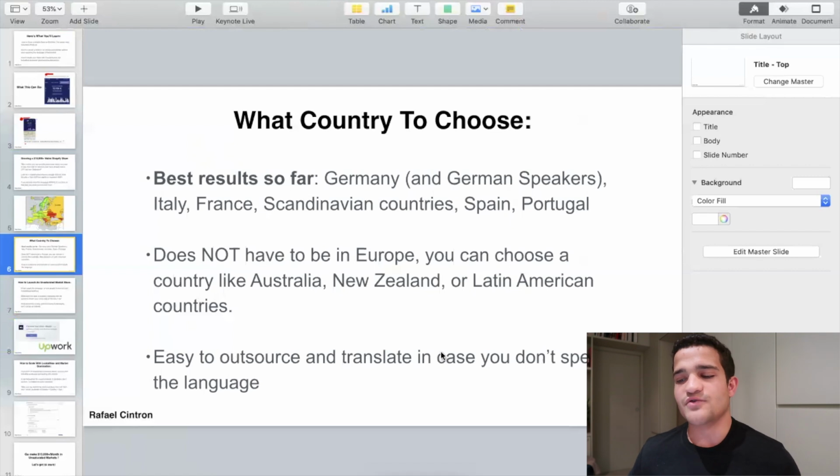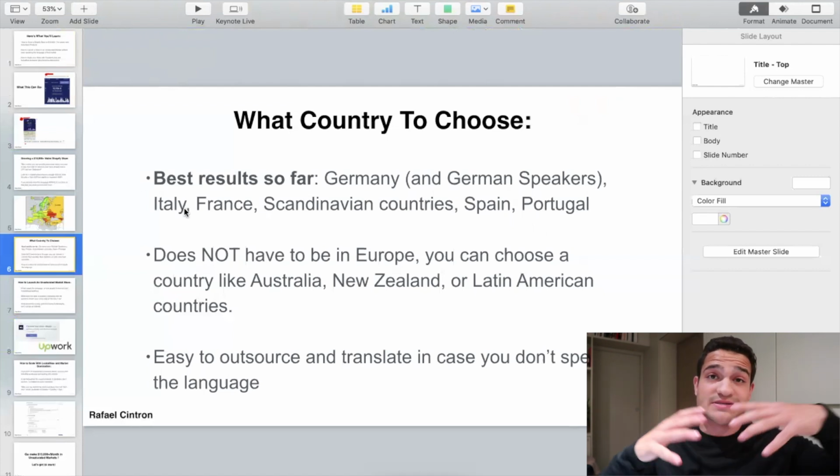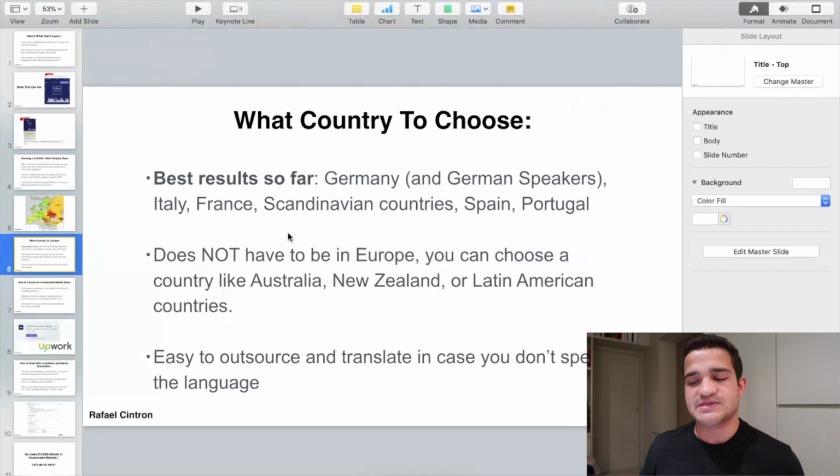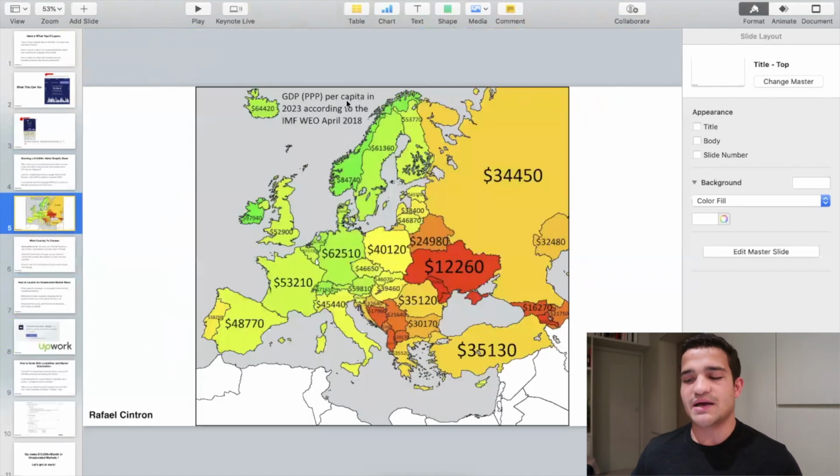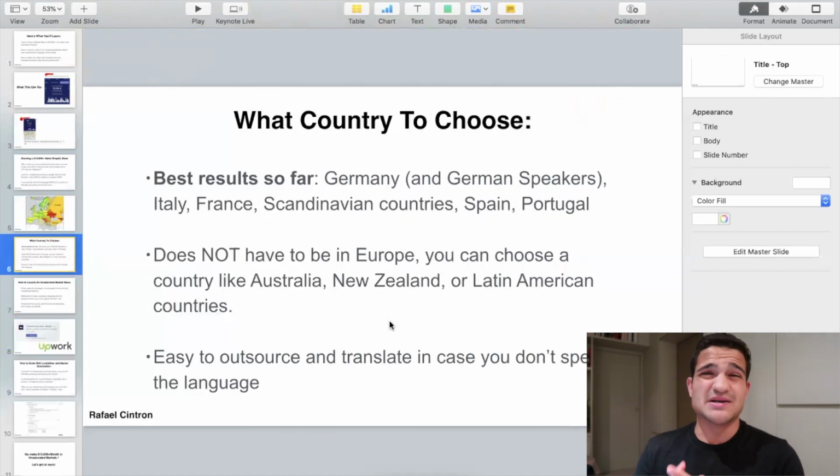So for example, if you were to translate it to Portuguese, there are likely fewer people who speak Portuguese than speak, for example, French, which there's like over 20 countries that speak French and so on. So if you're not really sure what country to pick, you can just go with the list right here, or even Australia, New Zealand, or you can choose by GDP per capita, or you can go with one that's easy to translate. Spanish, super easy to translate. You can just hire somebody from Latin America. Scandinavian countries, a little bit harder. France, super easy. Italian, a little bit harder. You have to pick from one particular country. German, super easy as well.